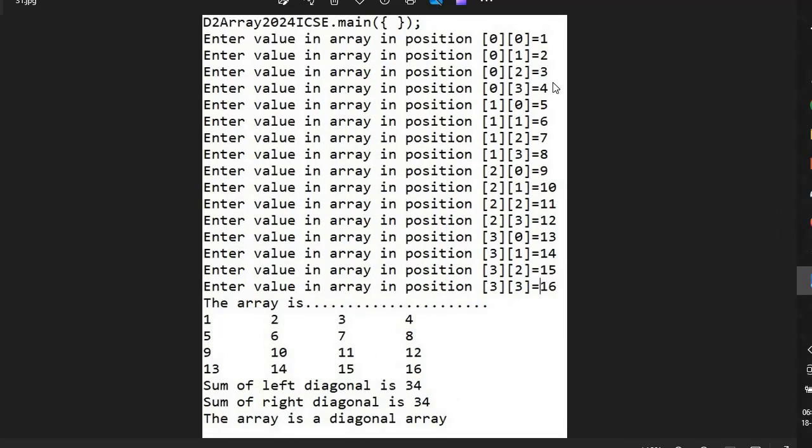Here is the output. I take input. This is an array. Sum of the left diagonal is 34 and right diagonal is 34. The array is a diagonal array.